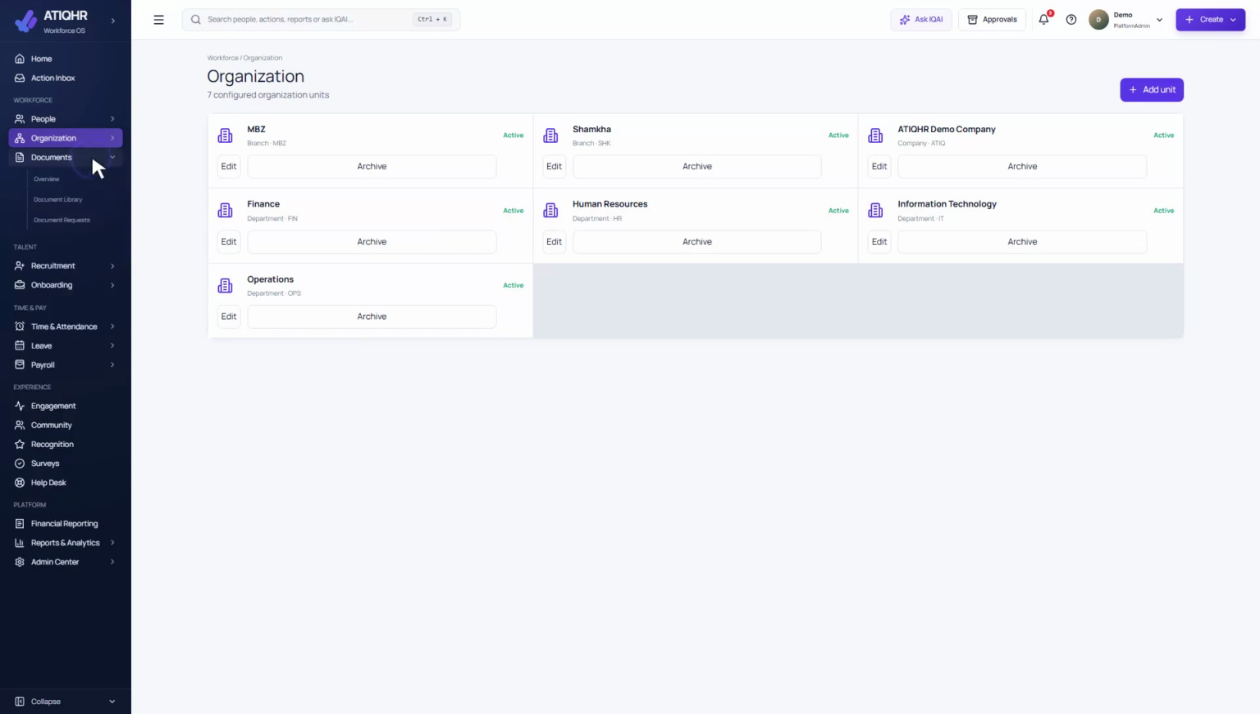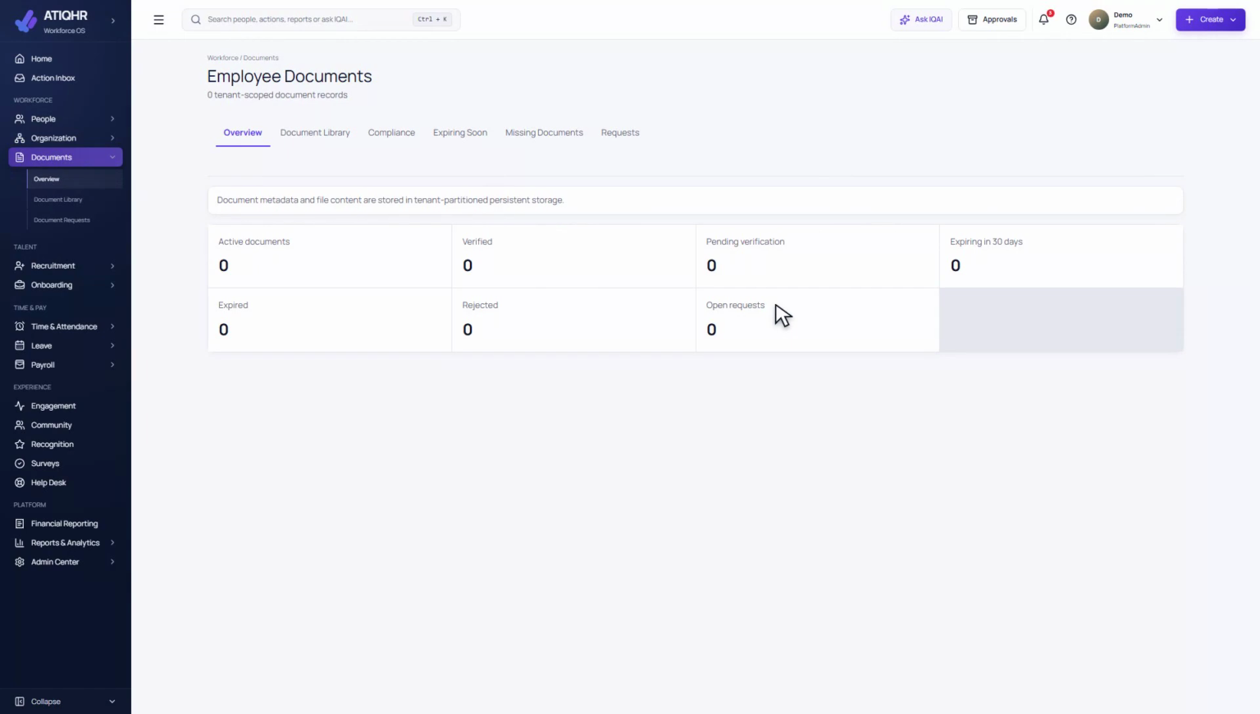Now open Documents and choose Overview. The document workspace brings employee files, document requests, expiry dates, and compliance follow-up into one governed register. HR can see which documents are valid, missing, nearing expiry, or already expired, then move into the library or request workflow for the required action.